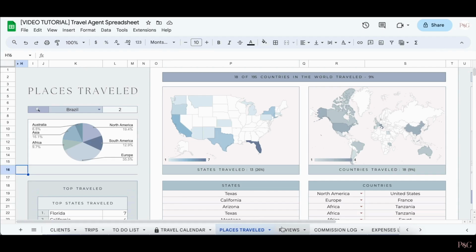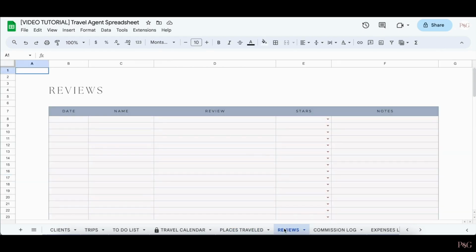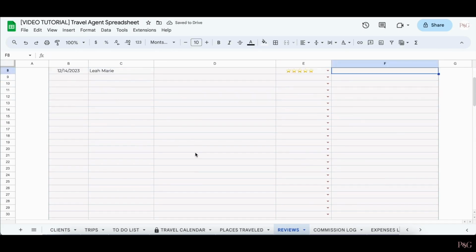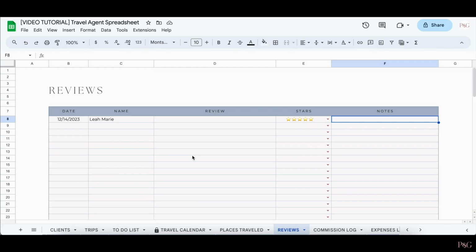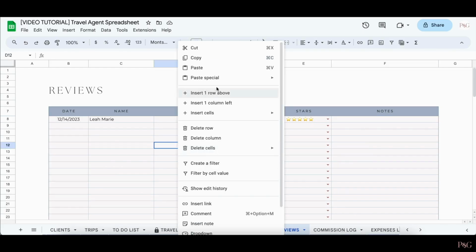The next tab is the Reviews tab. It's a very simple tab, and you can just keep track of different reviews and testimonials that your clients have left. So to do that, you can add in dates, you can add in a name, you can add in the review here, the number of stars they give you, and any other notes. I think we gave you space for about 100 or so, but if you need more room, you can easily just right click and insert one row or however many rows you need above.